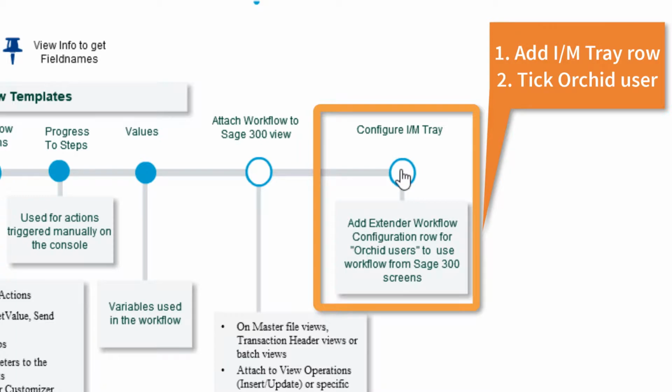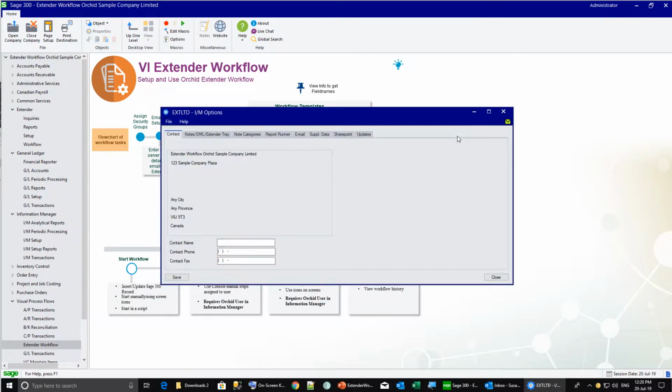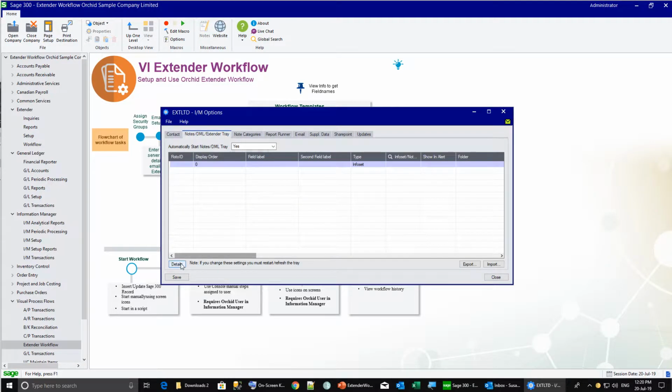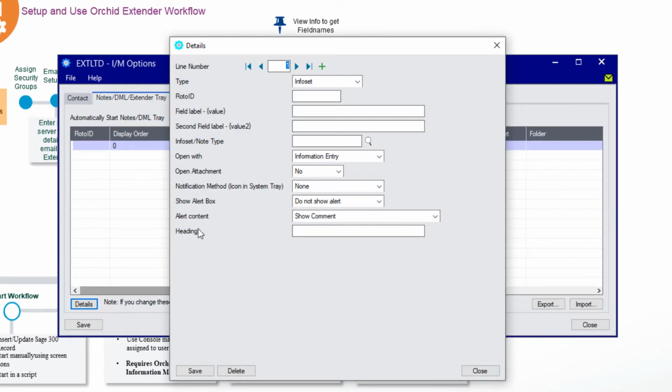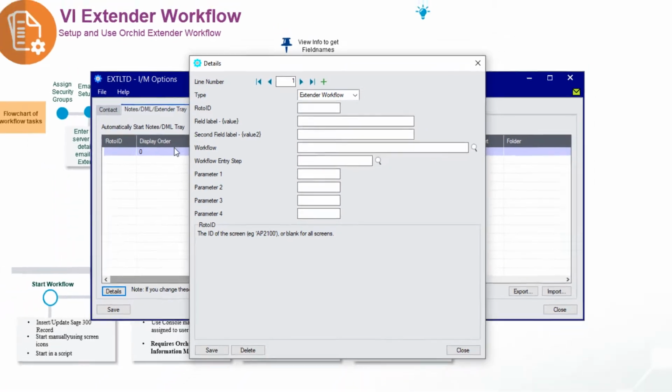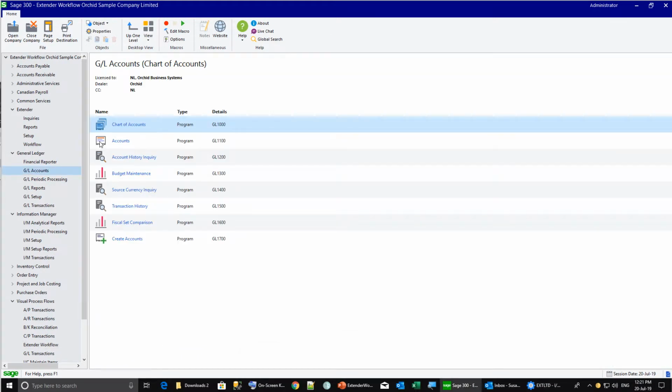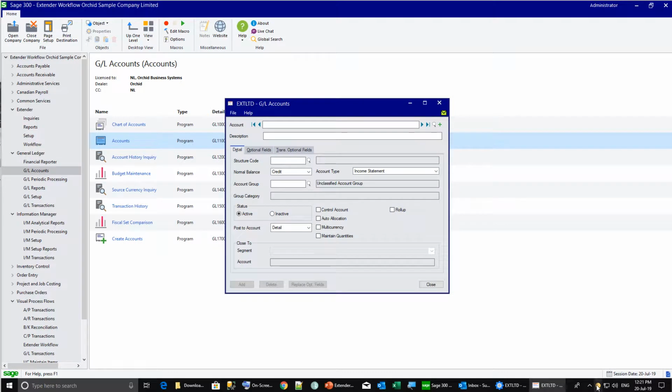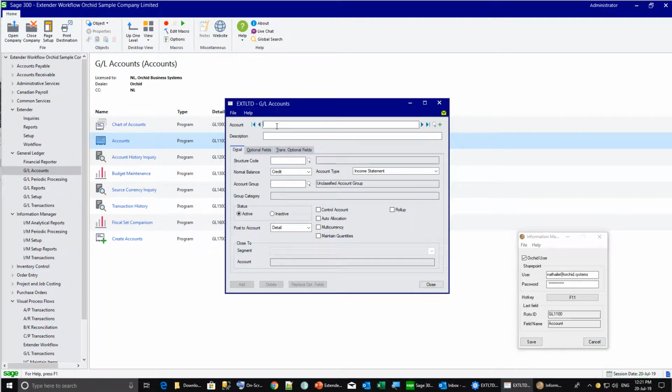This requires two things. The first is in IM options on this screen, and I'll use the details view. It's a little bit easier. I'm going to choose Extender Workflow, and I want to attach that to my GL account screen. So I can go to GL accounts, use the tray here and go to options. And I can see that the rotor ID is GL1100 and the field name is account.